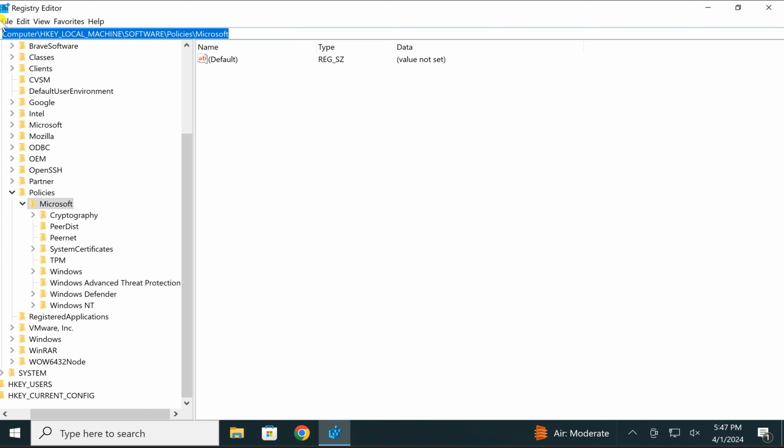Now all you need to do is copy and paste this one path from this video description and then press enter on the keyboard. This will take you up to Microsoft key in the left sidebar. Under this one Microsoft, search for Windows Store. In case it does not exist, you need to create a new one.